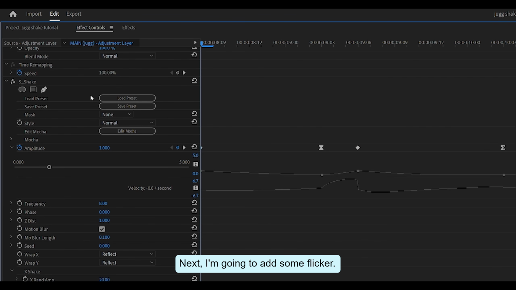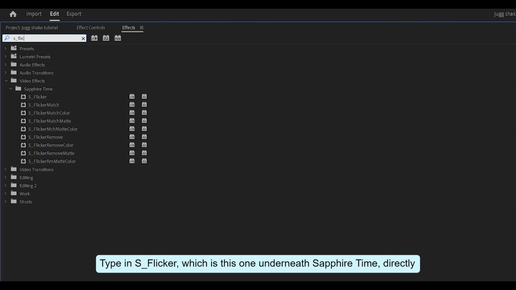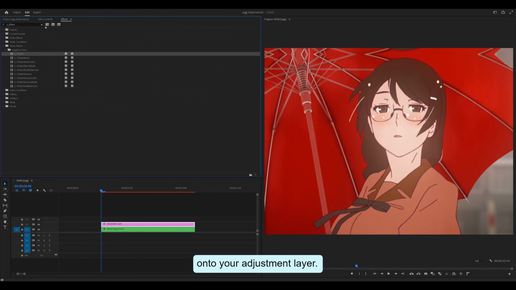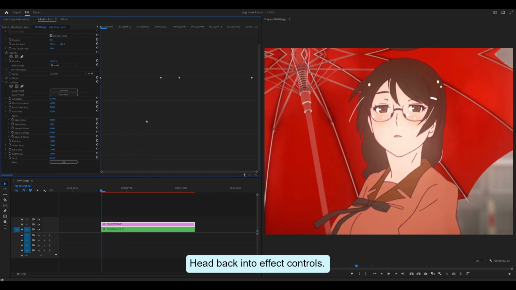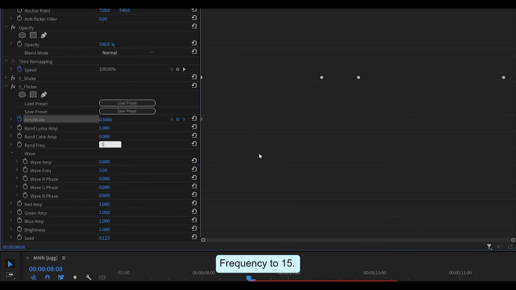Next, I'm going to add some flicker. So I'm just going to collapse the S Shake by clicking on the arrow next to it and head over to effects, type in S Flicker, which is this one underneath Sapphire Time. Apply it directly onto your adjustment layer, head back into effect controls. At the start, set the amplitude to 0.5 and the random frequency to 15.